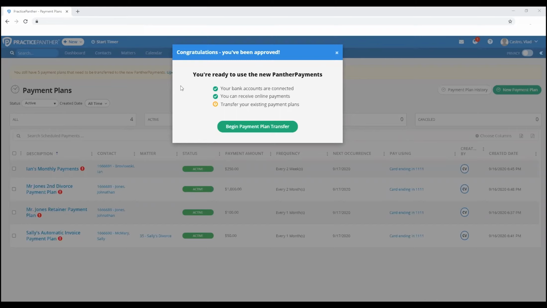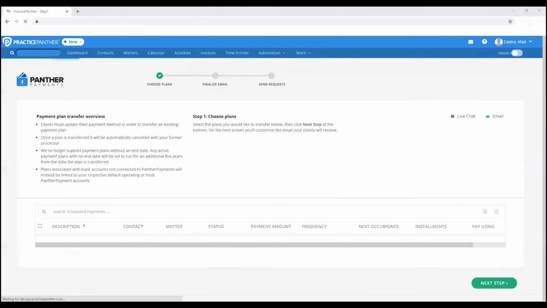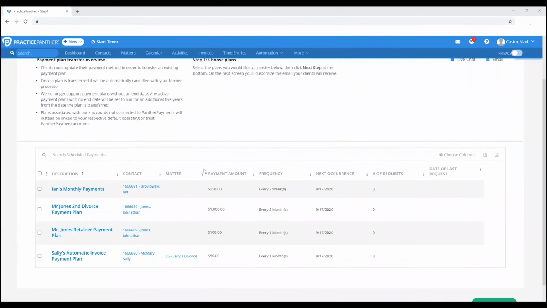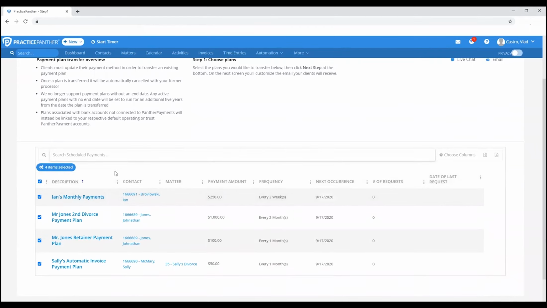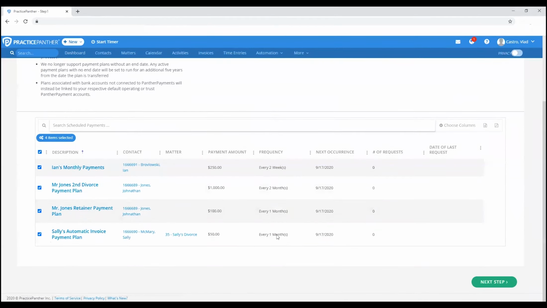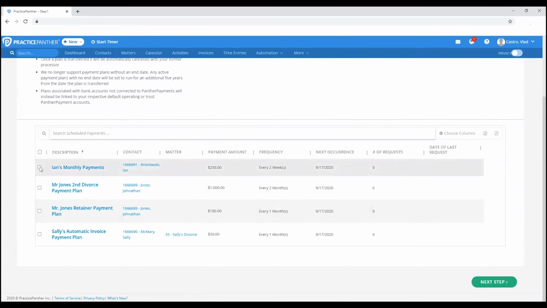If you have existing payment plans, you'll receive a helper message directly after you're approved for the new PantherPayments. Once you click the Begin Payment Plan Transfer button, you will be redirected to a new page that walks you through an easy process to transfer your payment plans. Here, you'll see a list of currently active payment plans with information on the contact, matter, payment amount, frequency, and date of next occurrence. Clicking the box next to the description will quickly select all of your plans if you'd like to have them all transferred to PantherPayments.